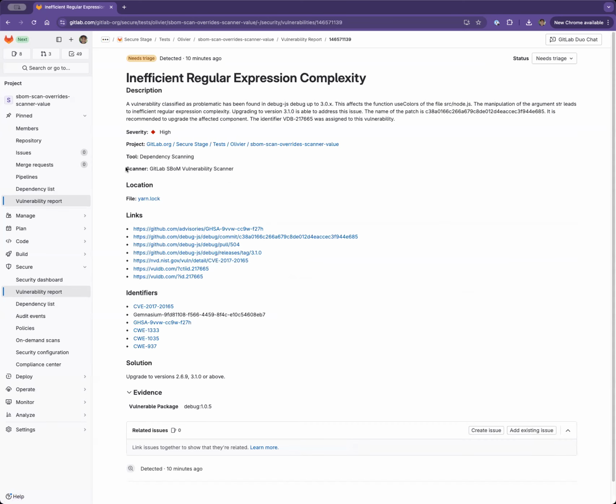So if you look at the scanner value here for the same vulnerability, but on the default branch, you can see that it's coming from the GitLab SBOM vulnerability scanner. Again, it's not a new vulnerability. What happened is that this vulnerability got created when ingesting the report from the pipeline. After that, the SBOM scan ran and it updated the value of the scanner because that's the different value we got from the new scan generating this vulnerability.